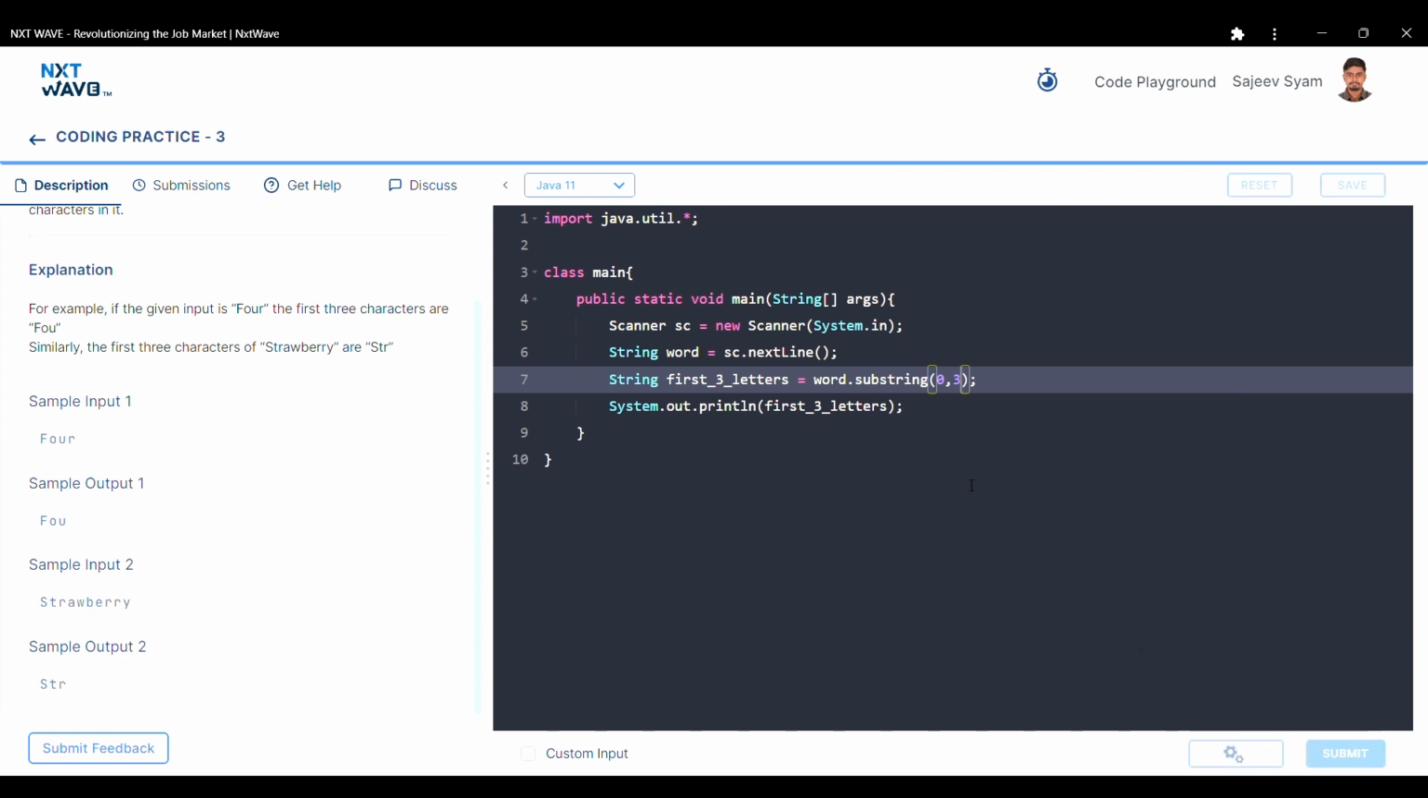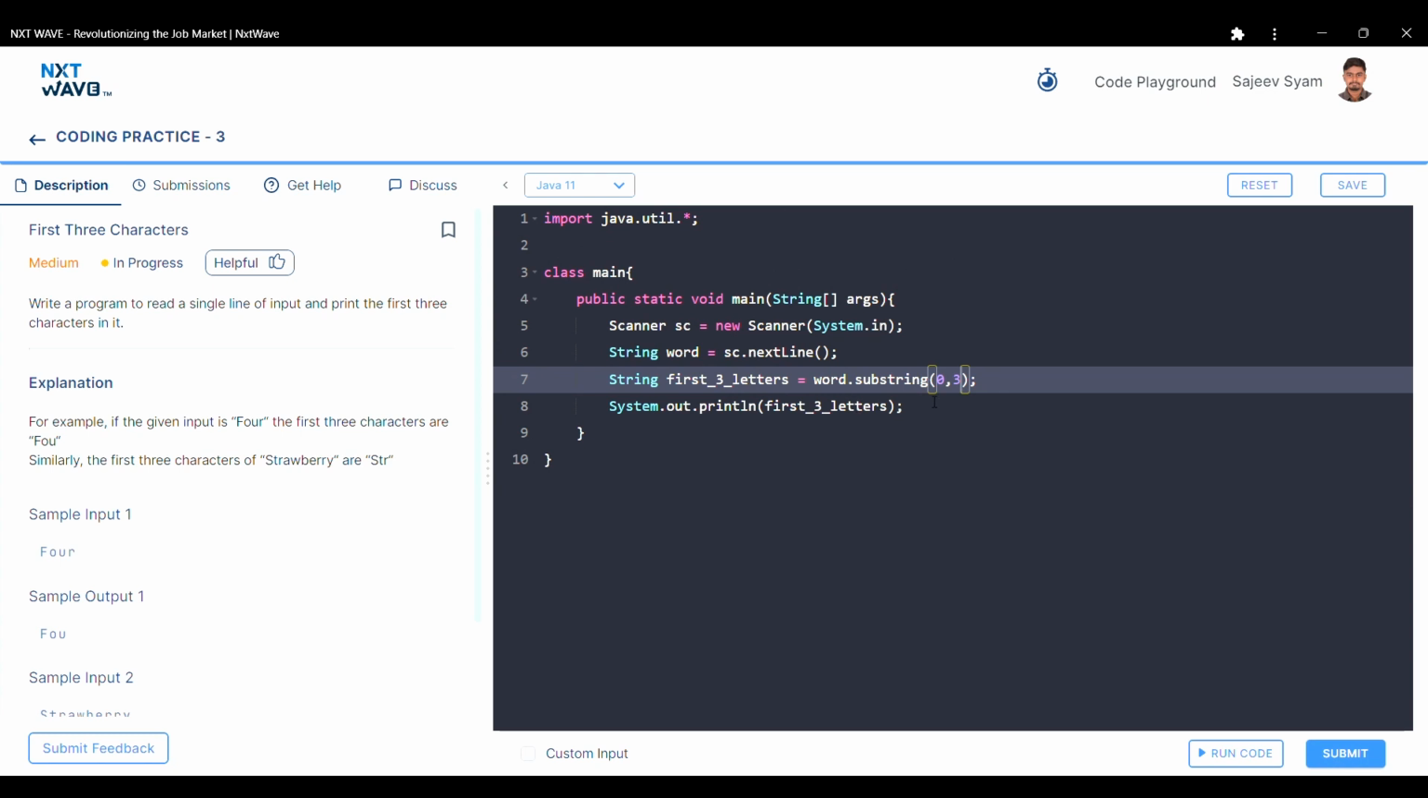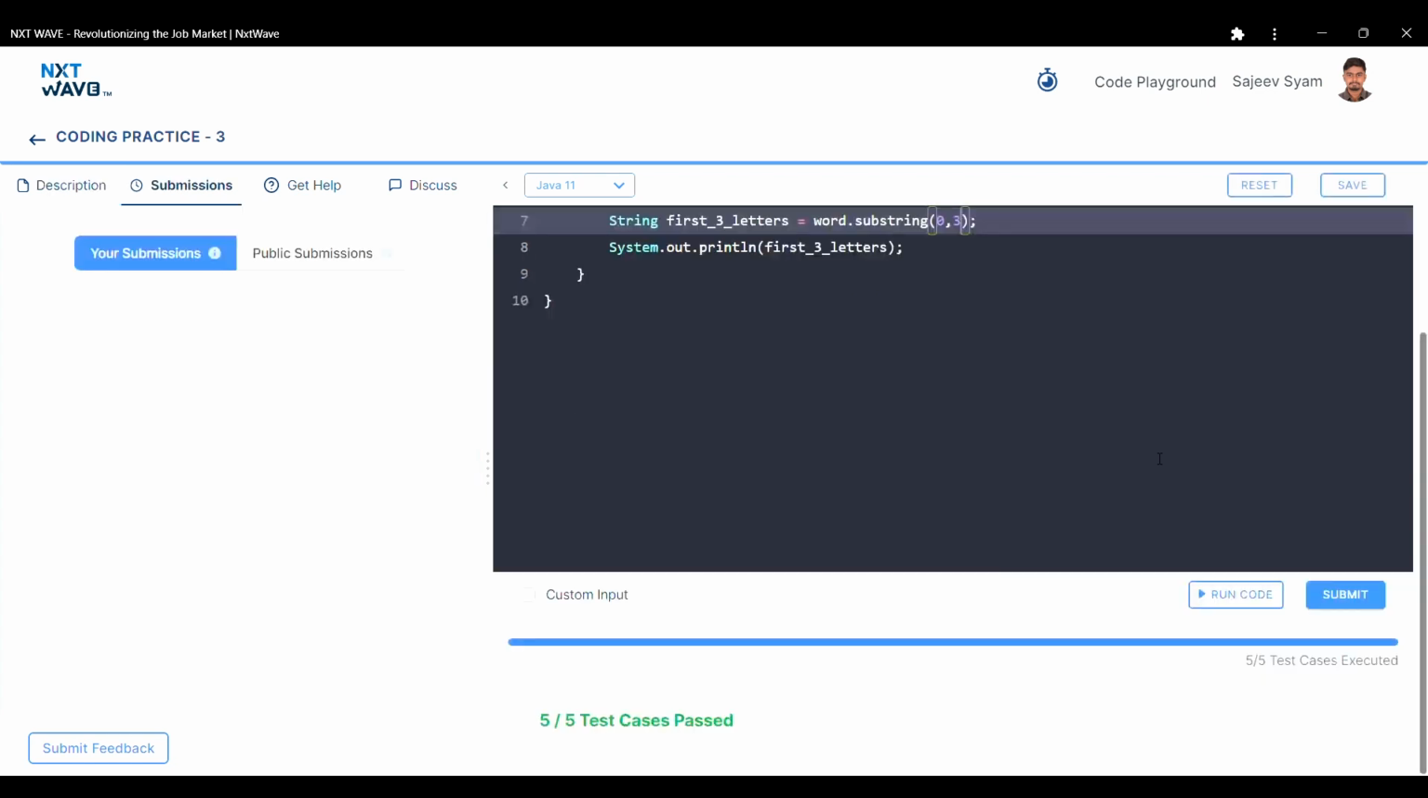Have you understood the program? Whenever the question asks us to write a part of the string, we can use the substring method. In Python we can use the characters and index like char at index 0, but in Java the system works on the substring method. Now we can submit the code. All test cases are passed.